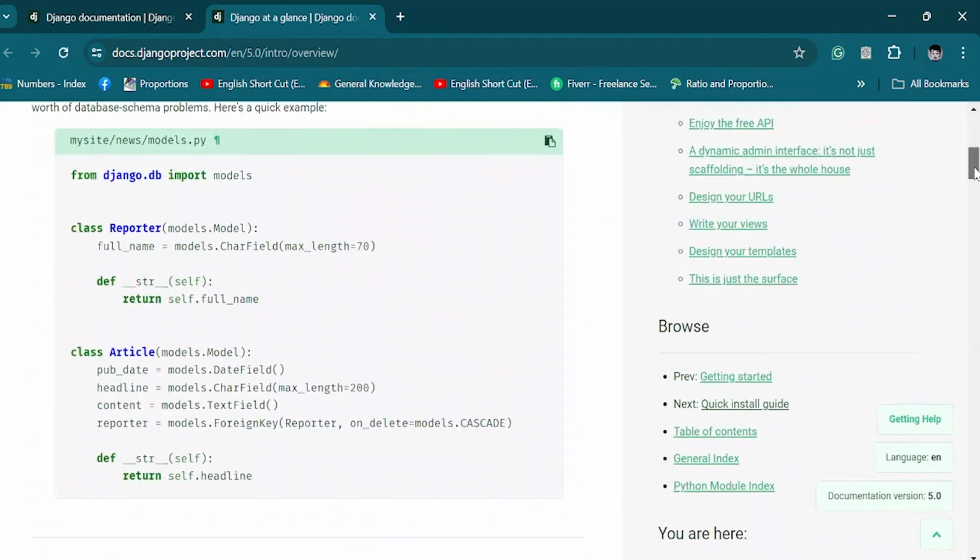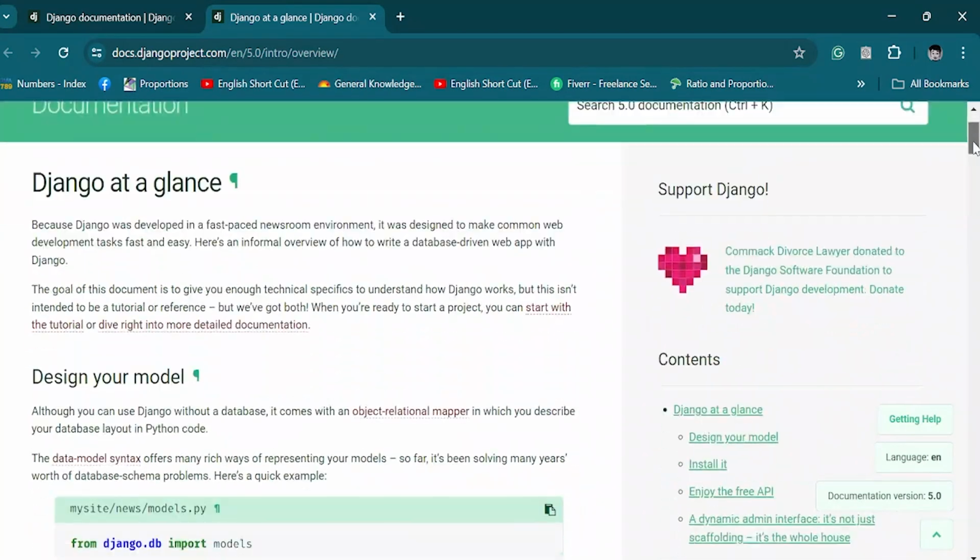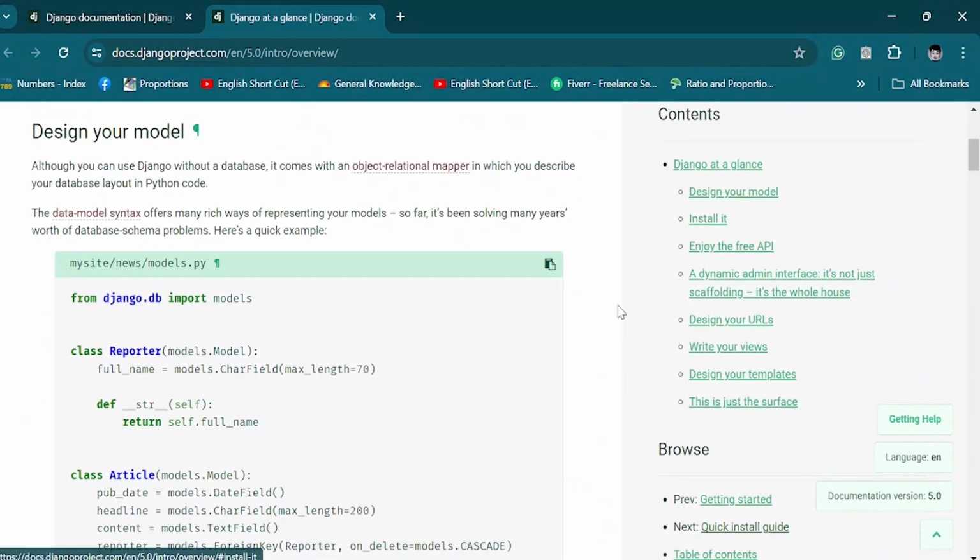You just go through the sections rapidly. Okay, so design your model. When you are going to start your app, the name of the app will probably be app or whatever name you give it. So this is the app. After starting the app, you first start working on your model.